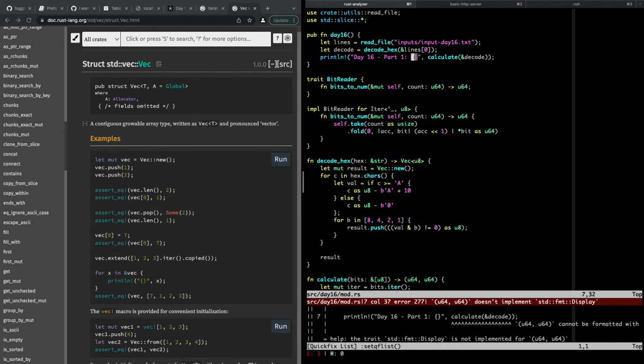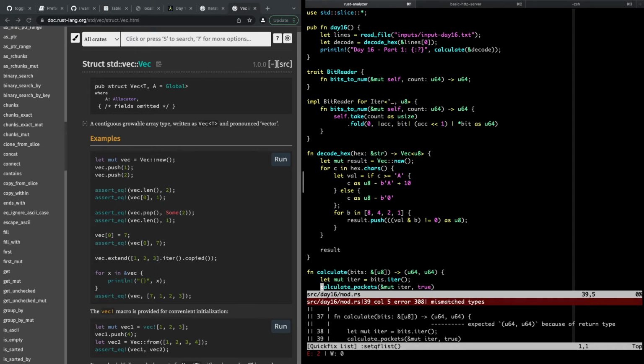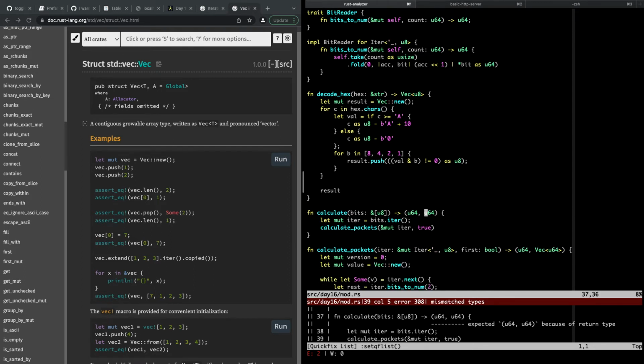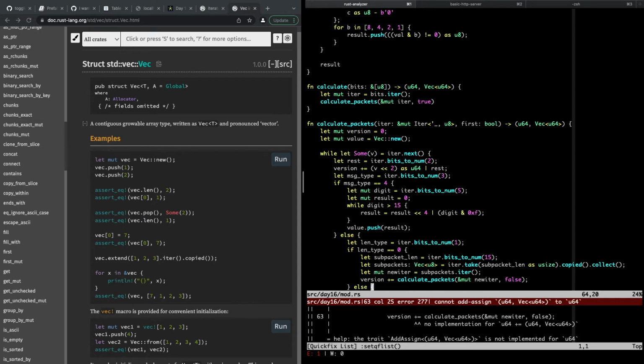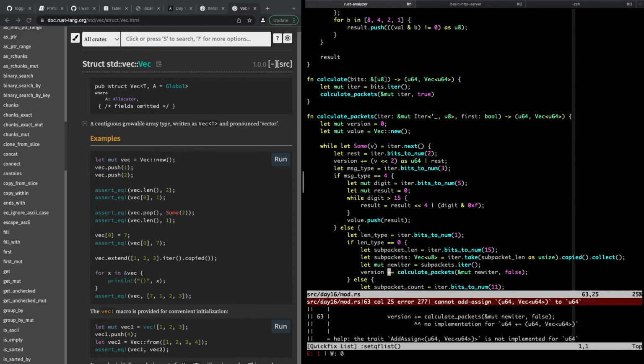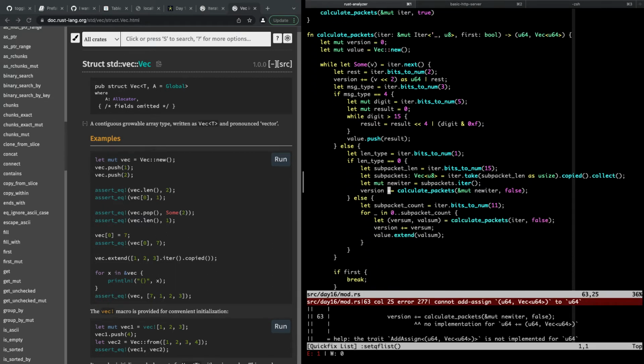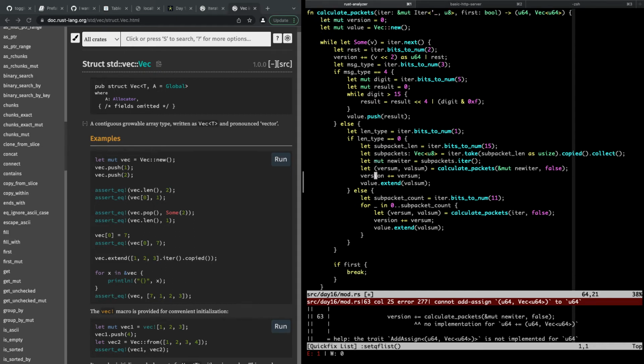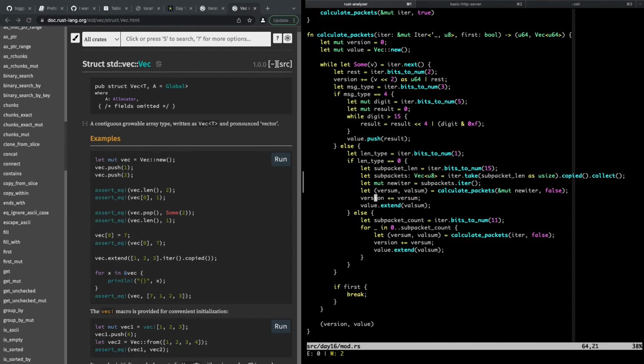And now I need to print it out this way. And this needs to be the vector as well. Although the result should just be, I'll clean that up once we get done, if we ever get there. Where are we? Oh yeah, and this is calculate packets, so let ver sum val, I shouldn't call it val sum anymore. And then these guys, like that. Yeah, okay, so that checks.